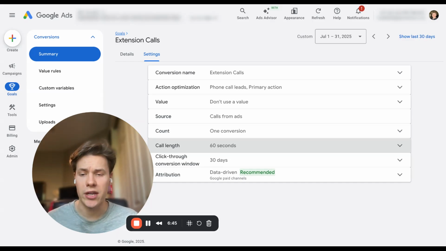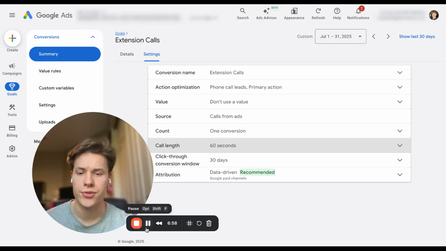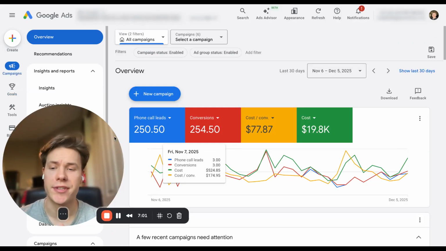Make sure you also do the same for any other call conversion goal you might have, like you saw. There's also another one to track website calls. So make sure you also change that to 60 seconds as well to stay consistent and obviously optimize for higher quality phone calls.